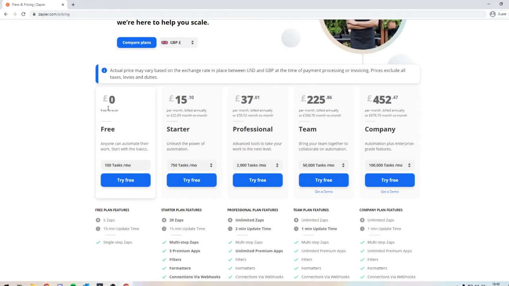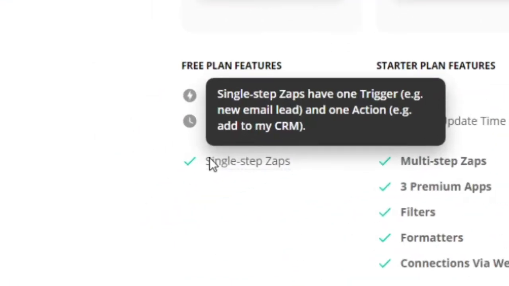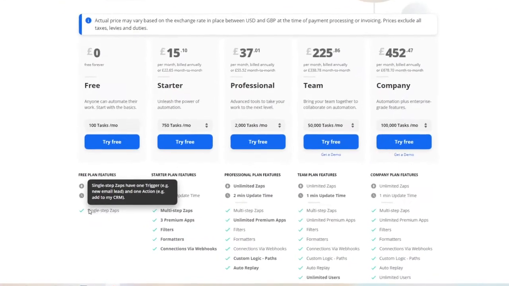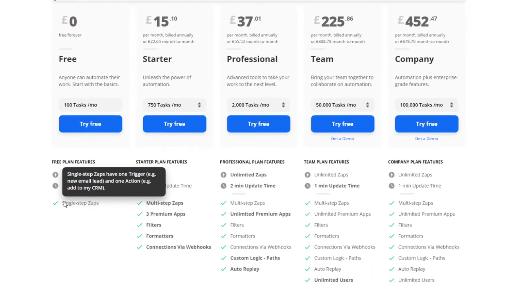Now, the free version is actually what the majority of my clients end up using, and it's a very good starting point in getting started with automations inside your business. And what this allows you to do, the biggest thing is it allows single-step zaps. If you watched the previous video, you may understand this a bit better, but what it basically means is that you can only do one thing.